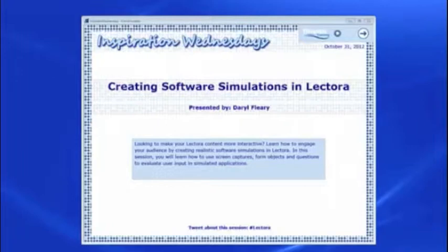Today what we're going to talk about is how to create software simulations in Lectora, and specifically how to use the form objects that are available in Lectora to build very realistic looking software simulations.